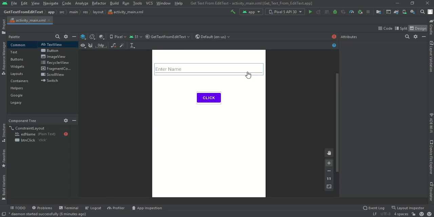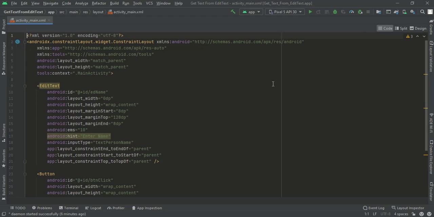We have an edit text with enter name as a hint. Then, we have a button. Let's see the code.